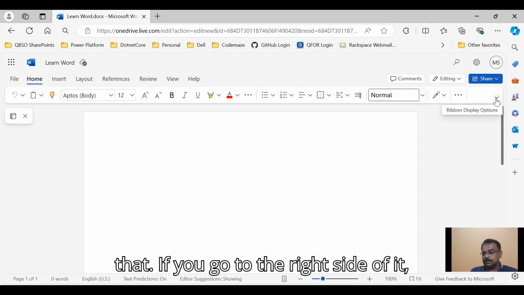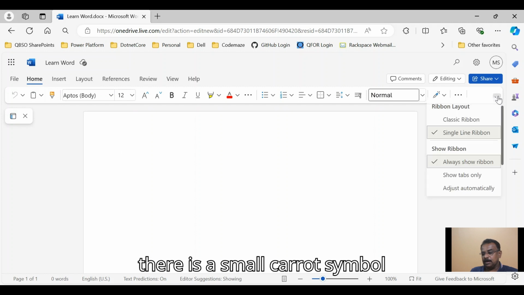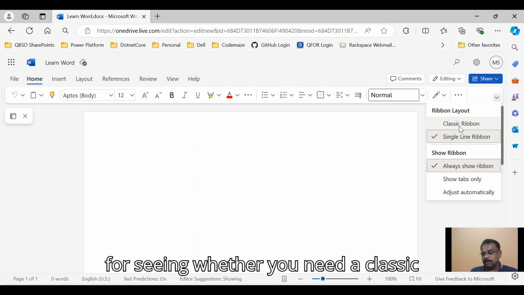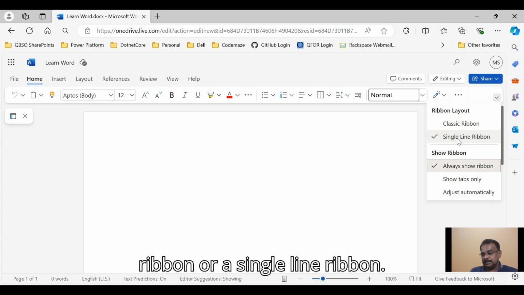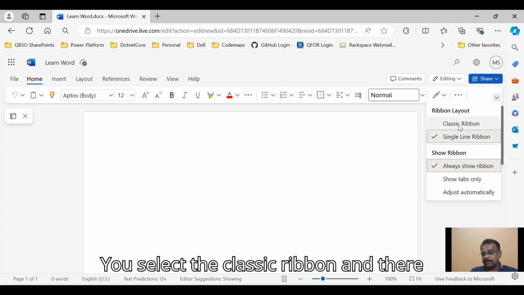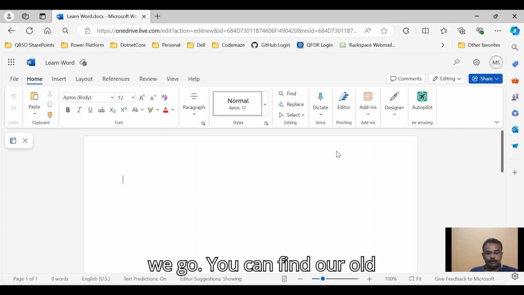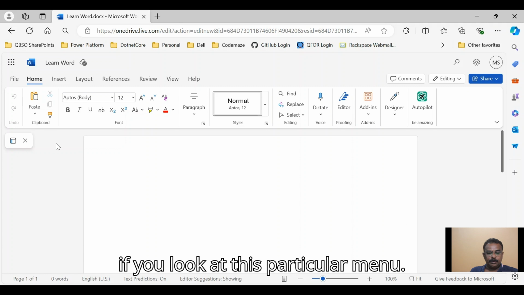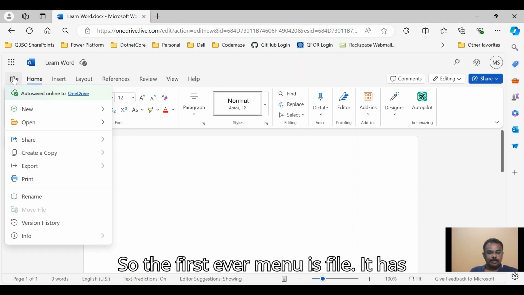If you go to the right side of it, there is a small caret symbol, and if you click on that, you have options for seeing whether you need a classic ribbon or a single line ribbon. You select the classic ribbon, and there we go. You can find our old way of seeing it. If you look at this particular menu, the first menu is File.